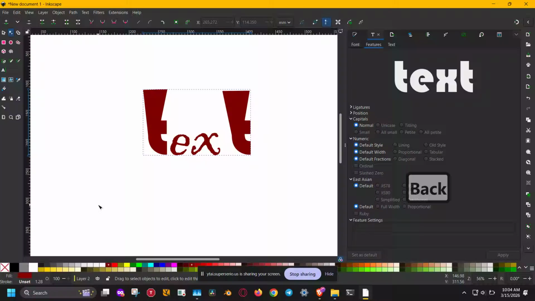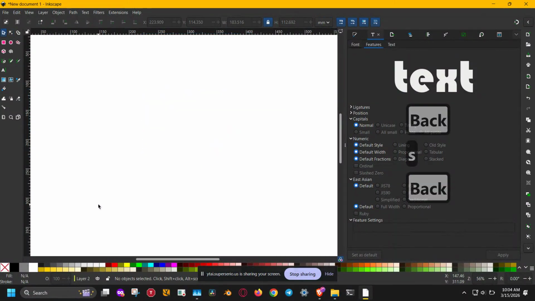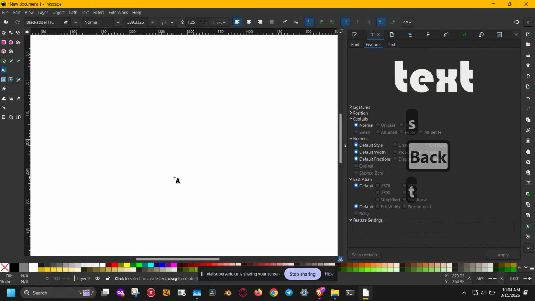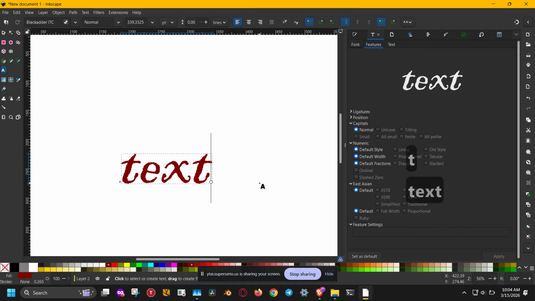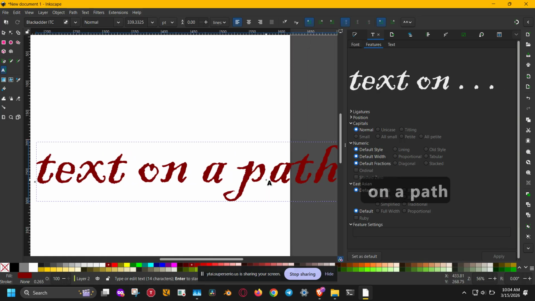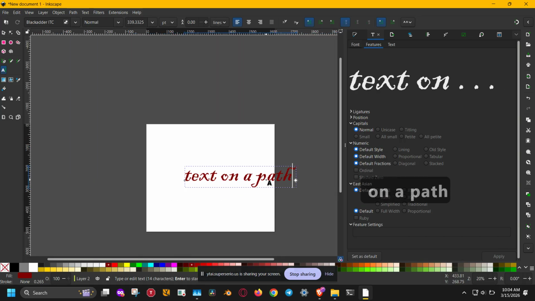In today's video, I'm going to show you exactly how to curve text in Inkscape so it perfectly follows any shape or path. This is a really useful technique for logos, badges, circular text, labels, and creative typography. The best part is that Inkscape makes this very easy once you know where the tools are.